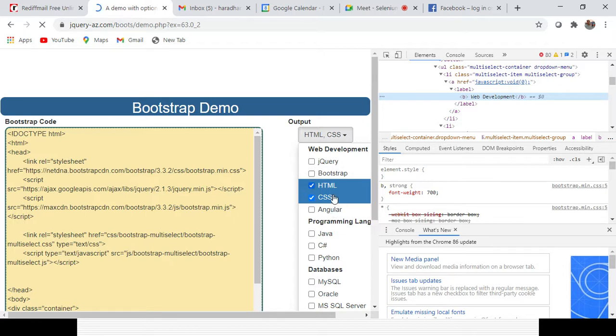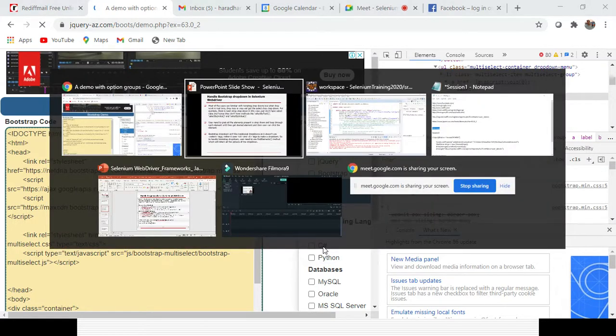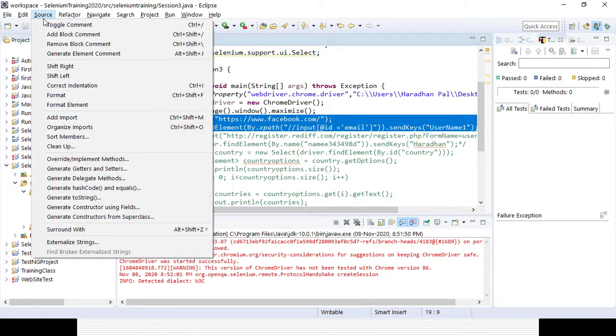So how will we handle it? It is not like the Select class, where in one shot you can select the options. You have to first click on that option. Once you click it, it will expand all the remaining options, and after that you can identify the element and select it. That is not possible with the Select class. So I will show you how we can handle this kind of drop down, that is called bootstrap drop down.